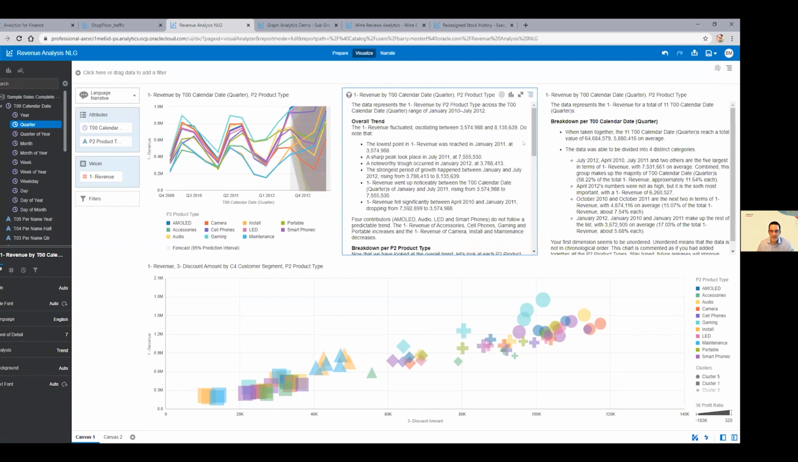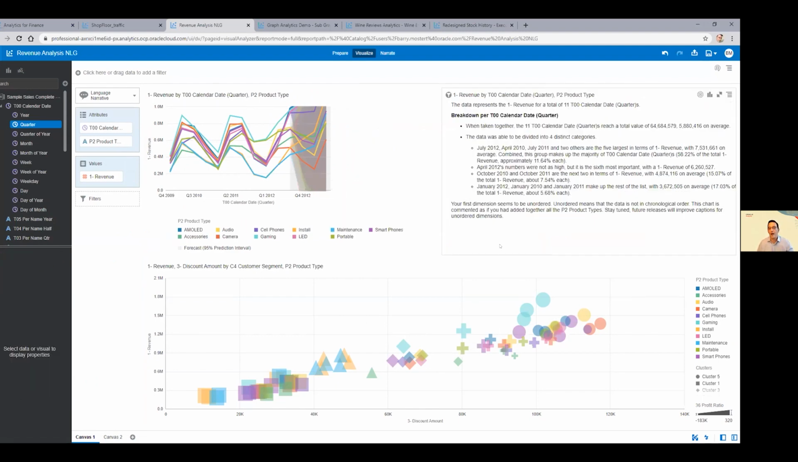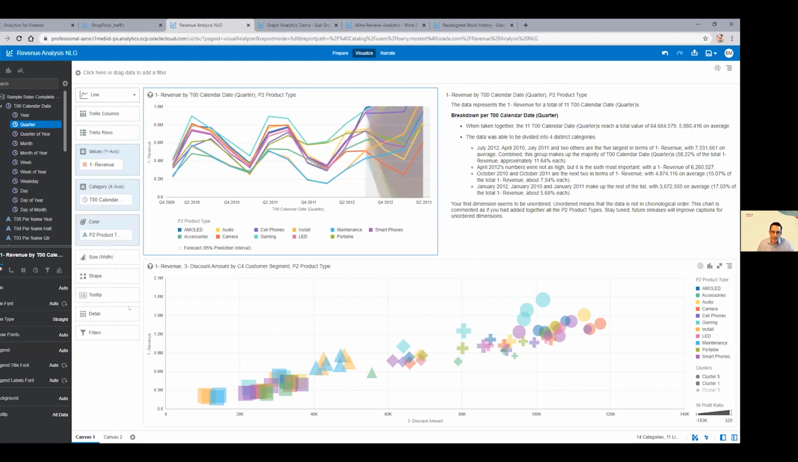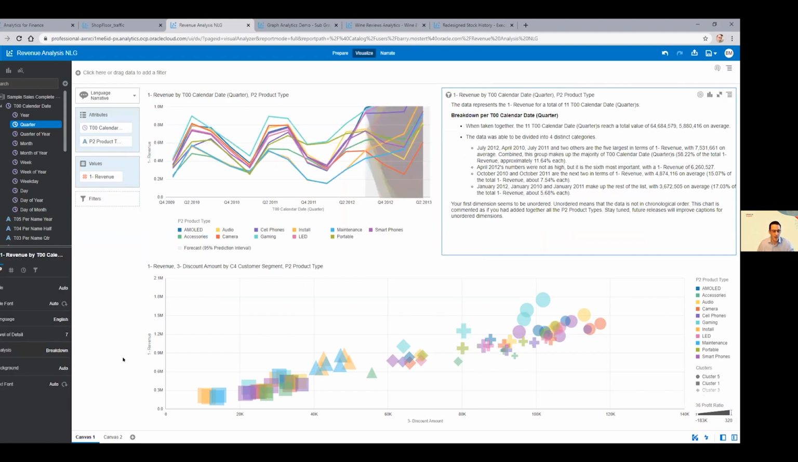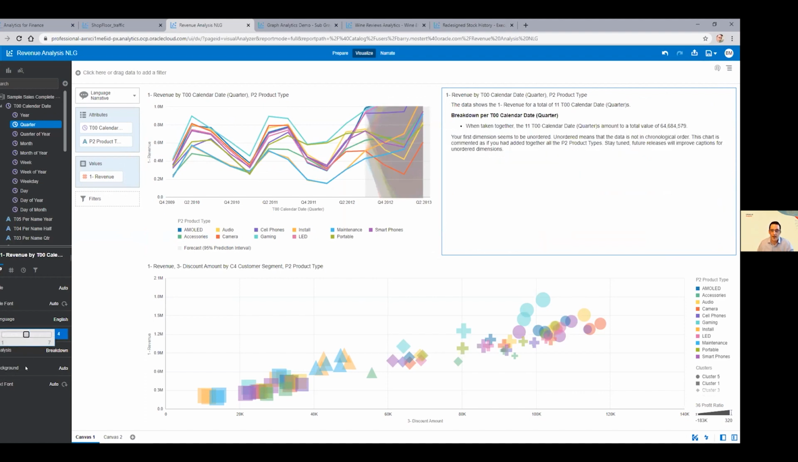So we can add those narratives directly in without having to think about writing these out ourselves. And the narratives themselves are easily controlled. You can choose the level of detail, how verbose you want it to be. I can choose whether it's a trend description or a breakdown.